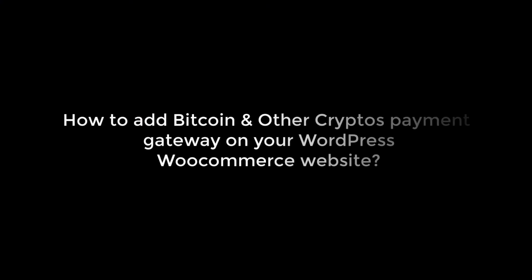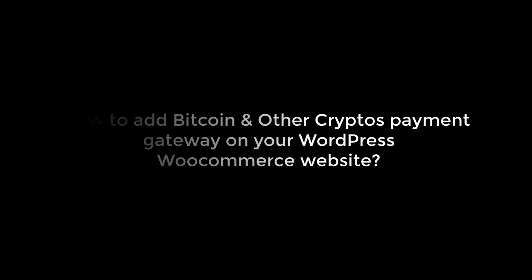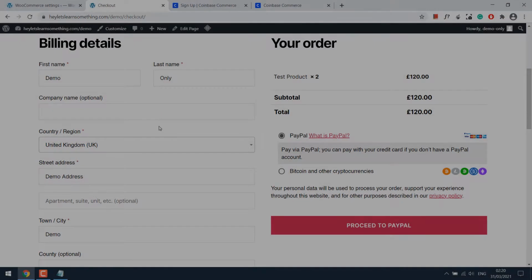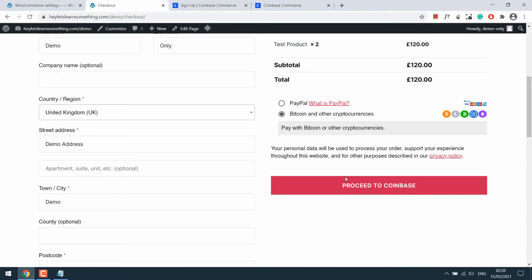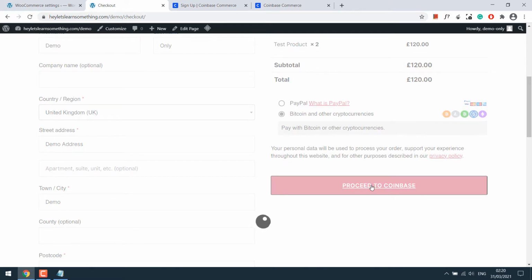Greetings everyone. In today's tutorial, we will quickly learn how you can add WooCommerce Bitcoin payment gateway so that your customers can pay via Bitcoin and other cryptocurrencies on your website.